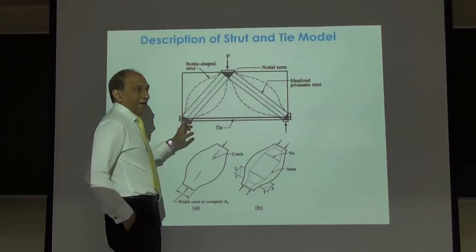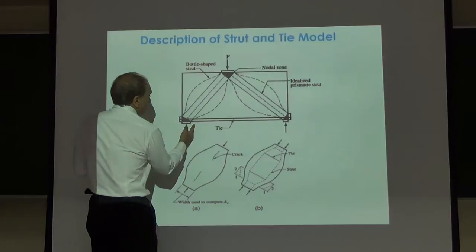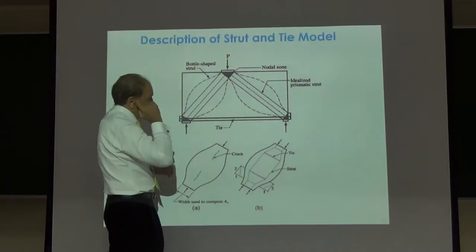And if we have a problem, we can increase the size of the support to make the strut bigger, right? We can put some plates here or we can put a plate here. So we can always solve these problems by changing the support or loading size. And this is the crack that will appear.